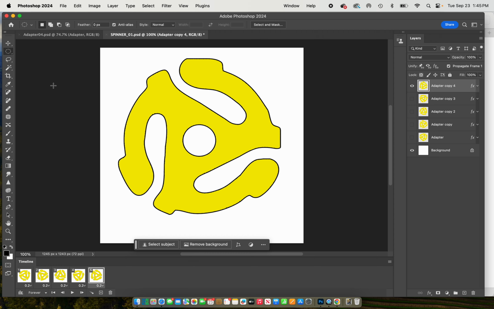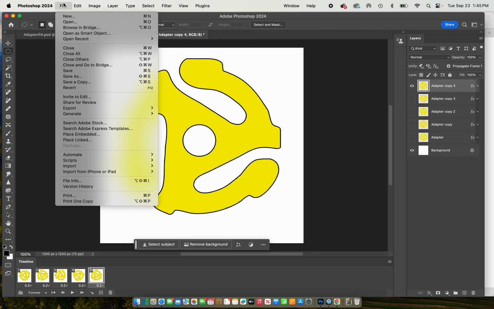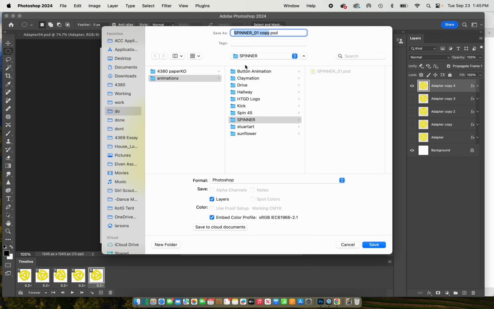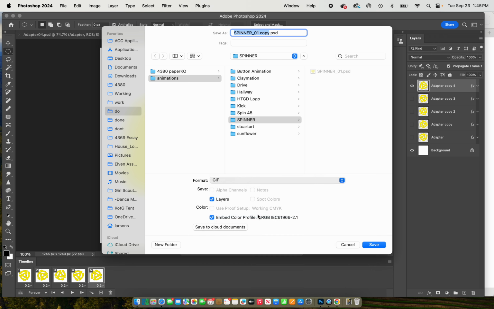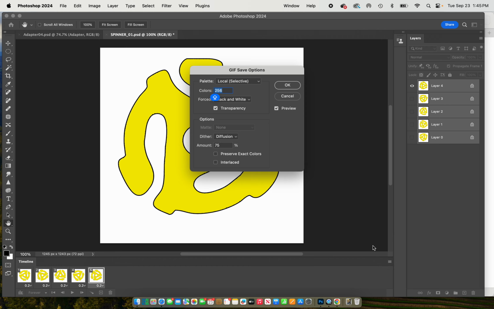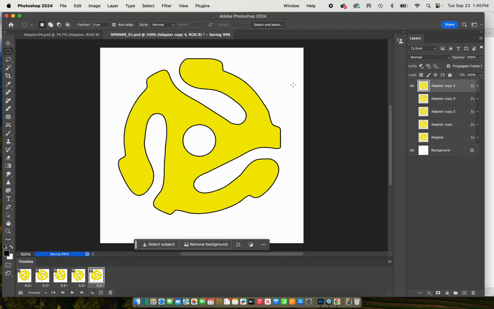Great. Once we have what we want, let's do a test. We'll save this. File, save a copy. It has to be a flattened copy. So we will pull this down to GIF. Make sure we know where it's saved. I like to put the word test in there just to make sure. It brings up some GIF options. I'll just click OK with the default options.